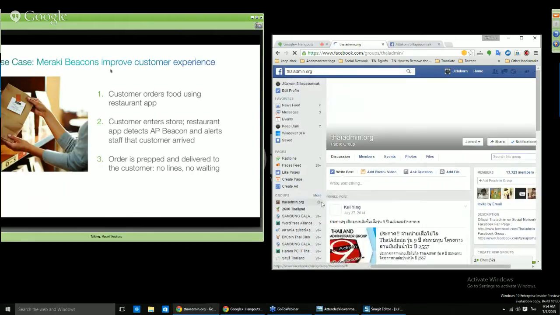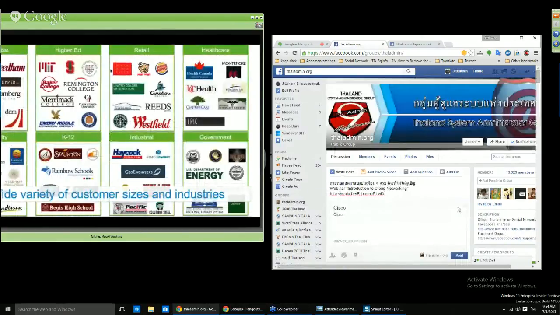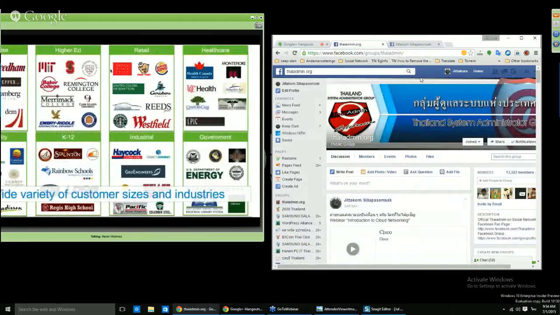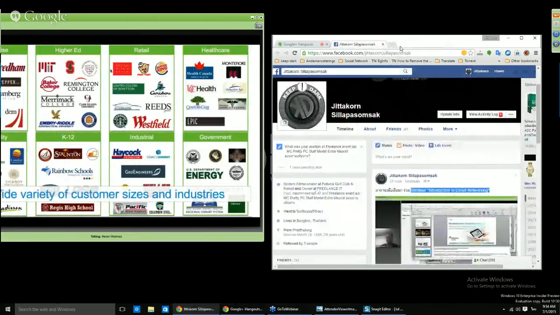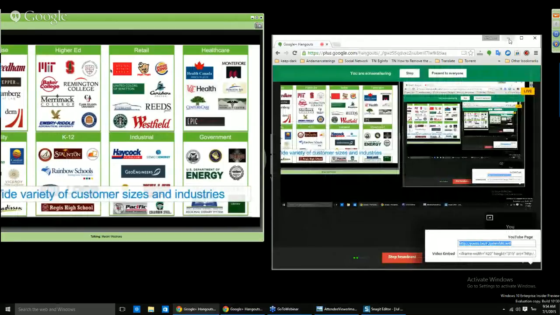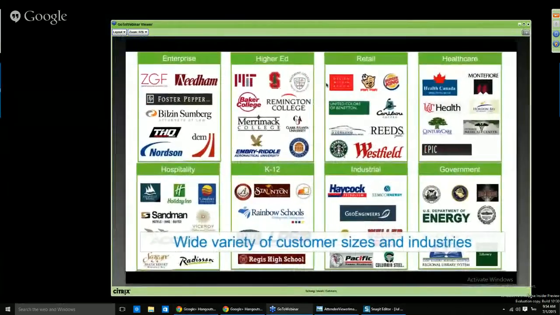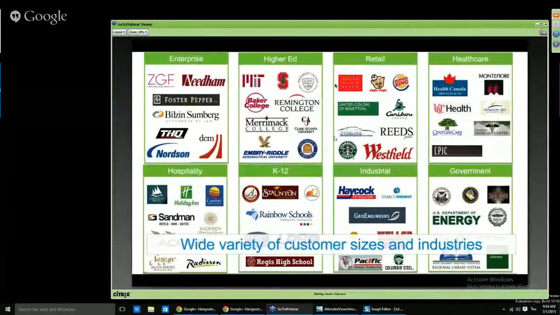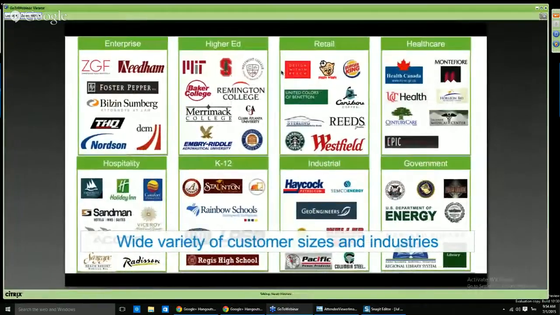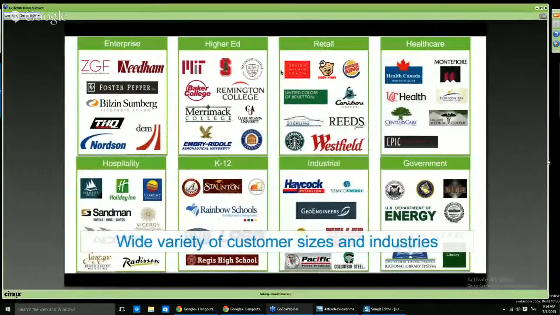These are a few of our customers. It's a wide variety of customers across industries, be it enterprise, higher education, retail, healthcare, government, industrial, K-12, which is education from kindergarten to 12th grade, and hospitality. I'm sure there are a lot of names which are familiar to you. You might be from these companies in APJC, or you may have a similar line of business to one of these customers that are already using the power of Meraki.